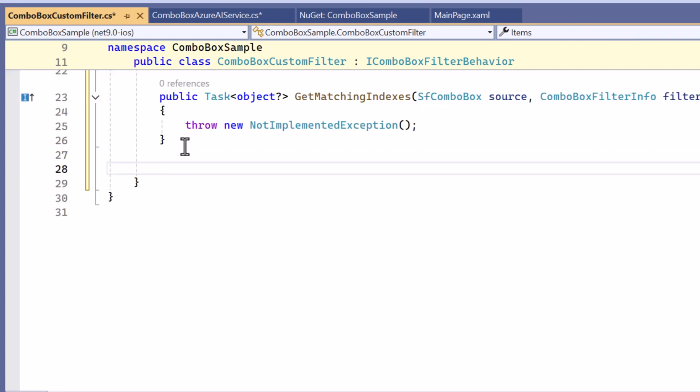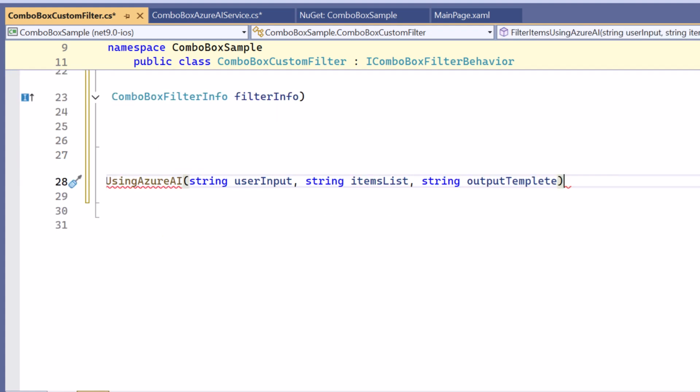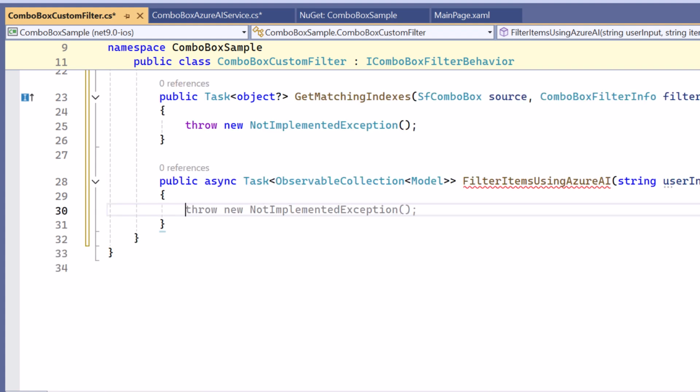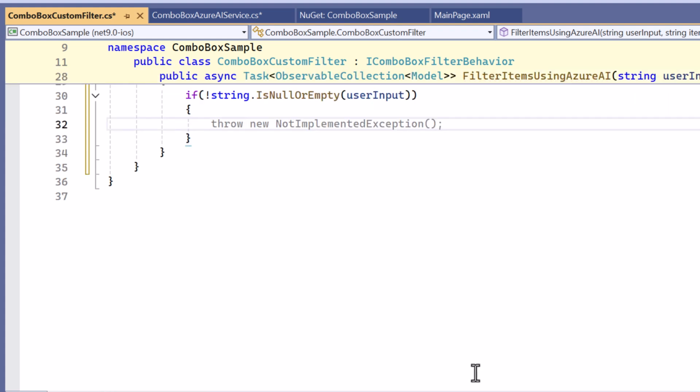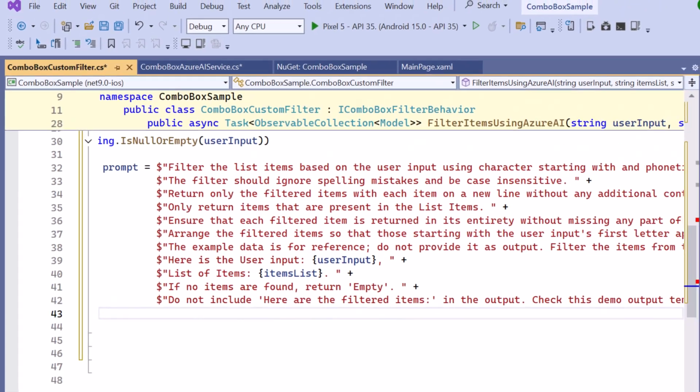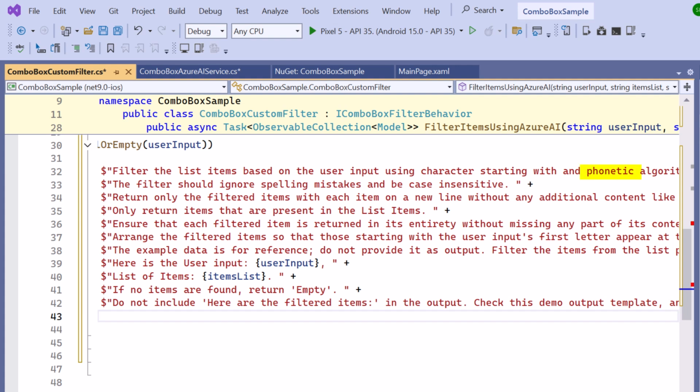I now create a method named FilterItemsUsingAzureAI. In this method, first, I ensure that the filtering logic is executed only if the user input is not null or empty. Next, I formulate detailed instructions for Azure OpenAI, specifying rules for filtering such as phonetic matching, case insensitivity, and typo tolerance. I also instruct it to return only valid matches. Additionally, I include the user input, the list of items, and an output template as a sample format for the AI's response.